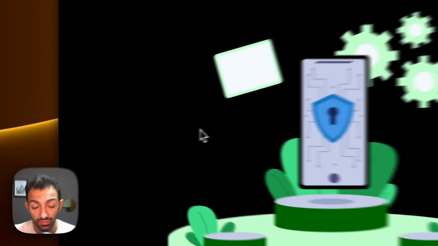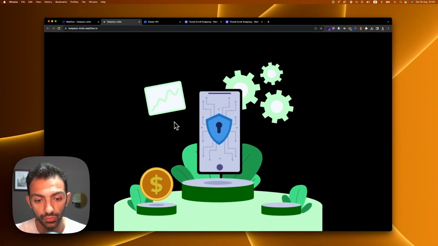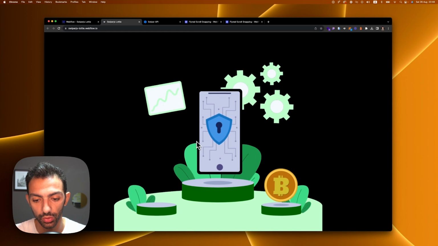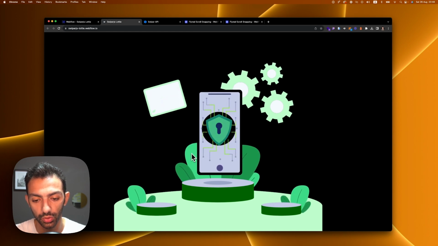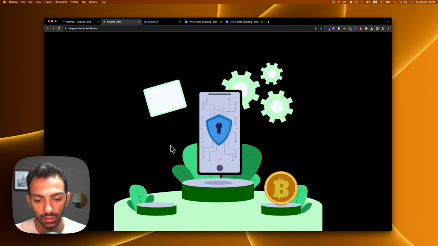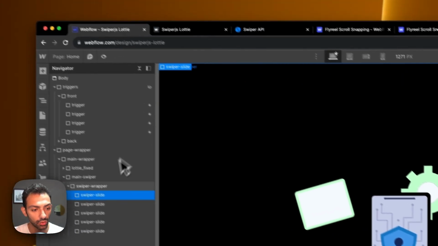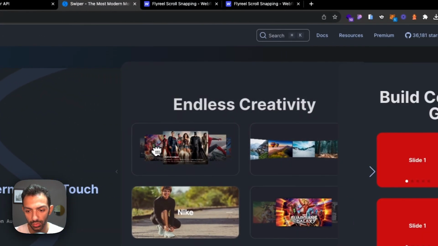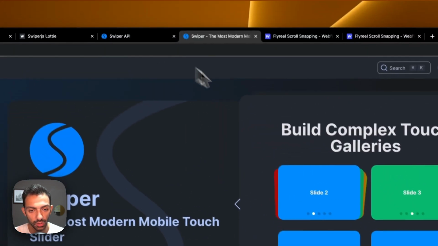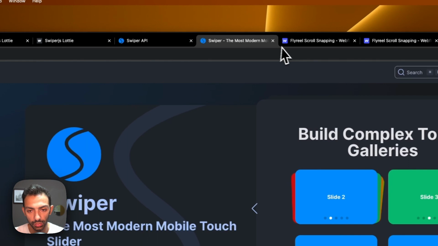Okay, so what we have here is a Lottie animation that moves to a certain percentage every time I scroll. If I scroll up, it goes backwards, and if I scroll down, it goes forward. And that's basically done through SwiperJS. SwiperJS is a library, SwiperJS.com. If you go, it's a library of sliders. You can find nice sliders here, very cool stuff. You can read the docs and see how you can build with this.